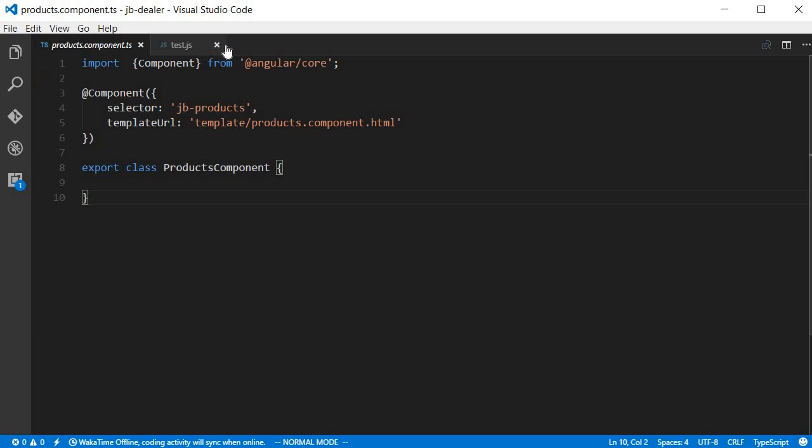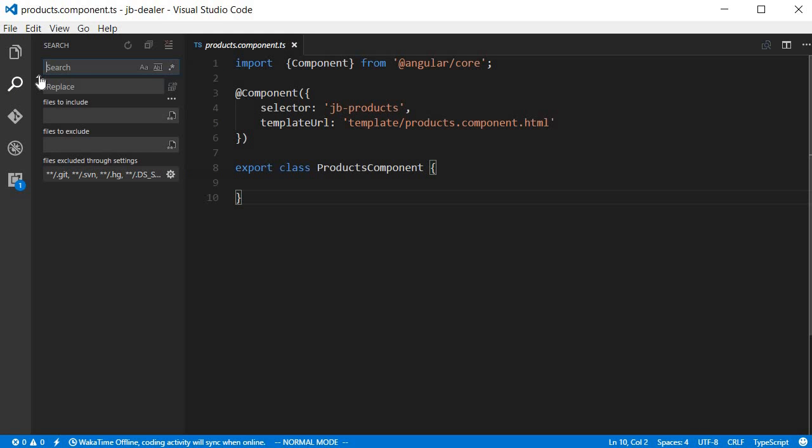Now you can search here. Search and replace is quite simple. You can use regular expressions over here, and there are some powerful options: which files to include, which files to exclude. You can specify your own thing.